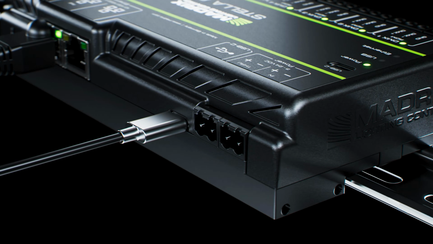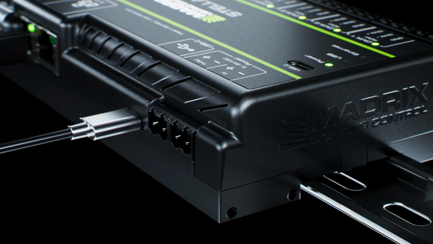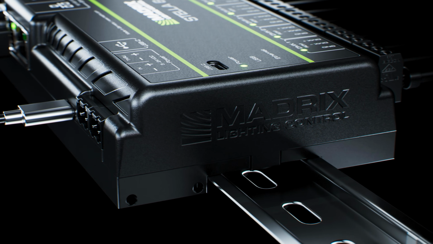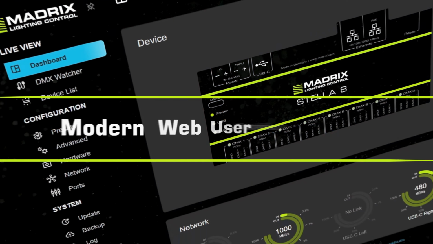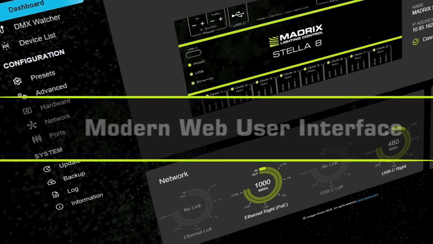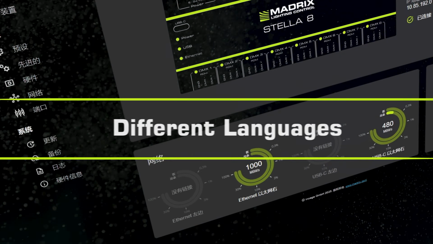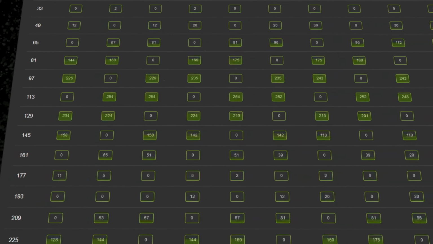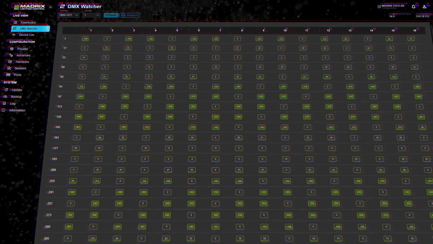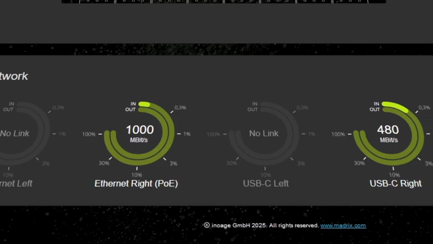2 USB-C ports create a virtual network link for setup, as well as data, and can also supply power. The modern user interface is easily accessible through a standard web browser and allows you to switch between languages. Check your DMX data live, as well as the data rates of DMX, RDM, and Ethernet for immediate troubleshooting.